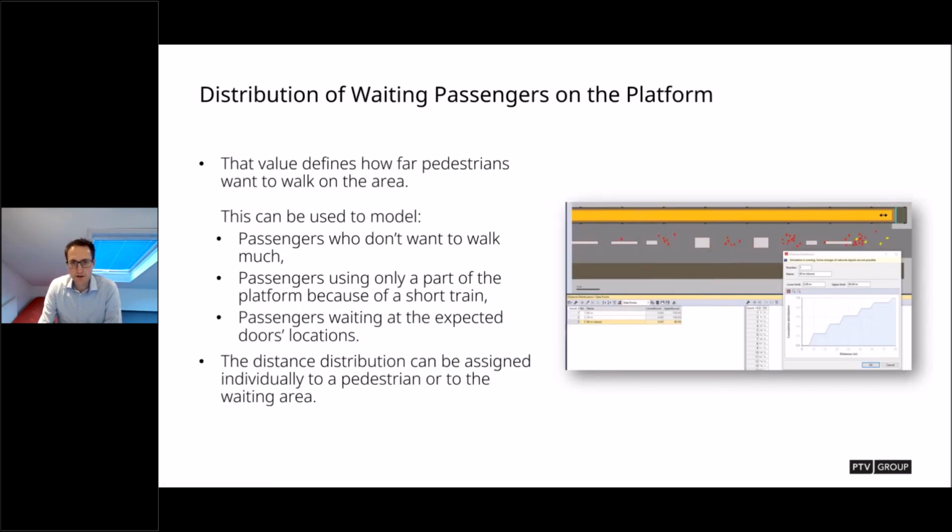And the third extension for station modeling is that now you can set up, if you arrive at a waiting area, how far the passengers will walk to a waiting position. Previously they were just distributed equally around the whole waiting area, but now you can define that they already know where the stops of the doors are, so they wait at these certain locations, or they are very lazy, so they just walk a little bit. So those are the different use cases that can be modeled.